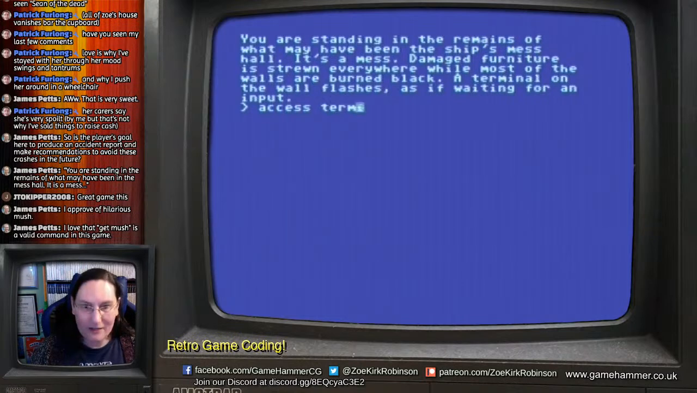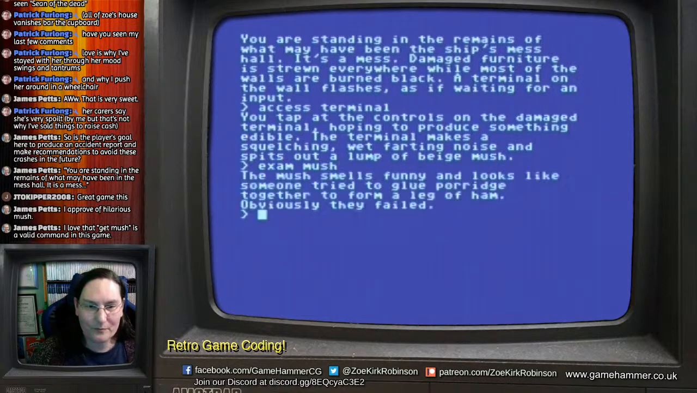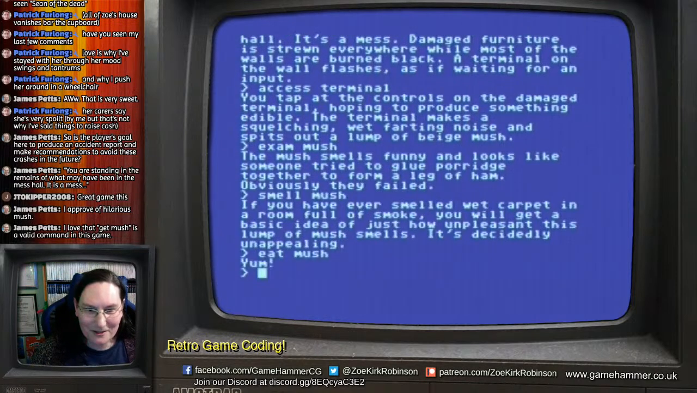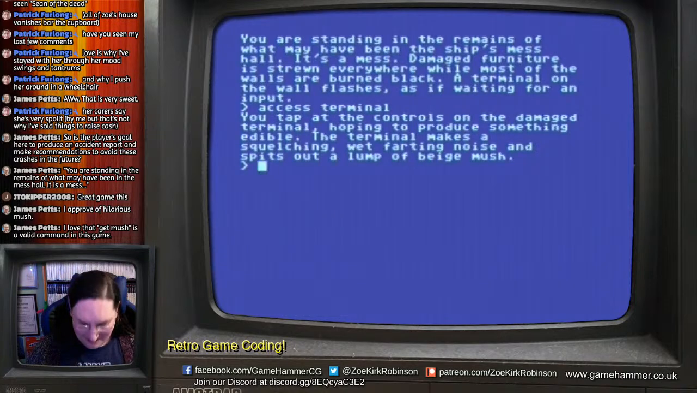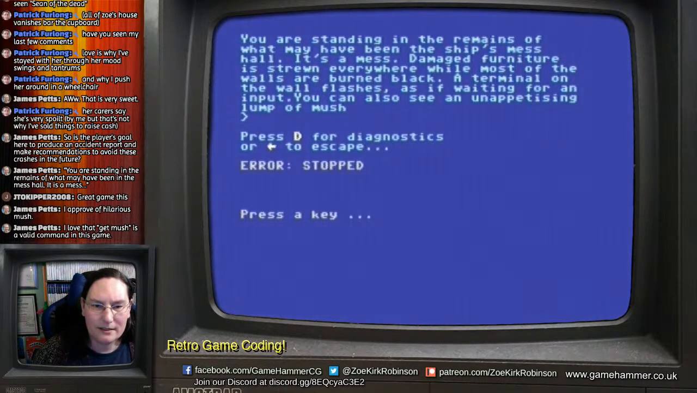Access terminal. There's the mush. Examine mush. Mush smells funny. Smell mush. Yes. Eat mush. Yum. Now if we look, the mush is gone. Access terminal. And there's the mush again. You can also see an unappetizing lump of mush. Right, I want to change that. You can also see. Let's try that for a start.